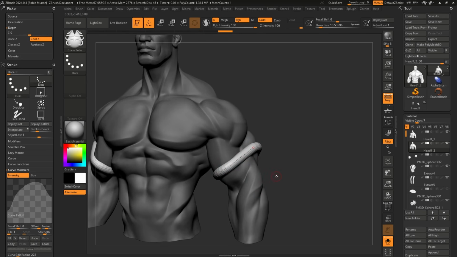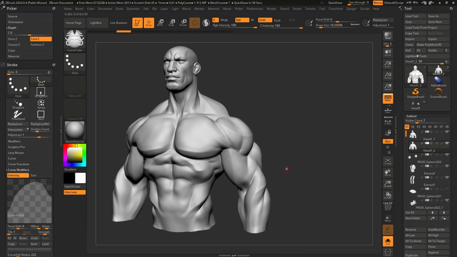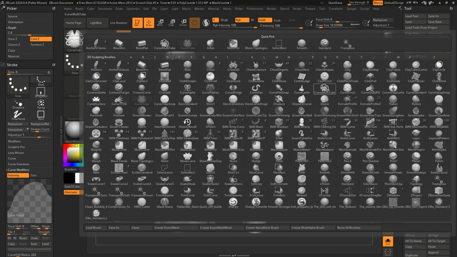So instead of doing that, let me undo all of that. Let's mix some of the techniques and let me show you a really cool tip. Instead of using the curve brush, I'm not going to use the curve multi-tube either. I'm actually going to use the series measure guides. So I'm going to click on this one.